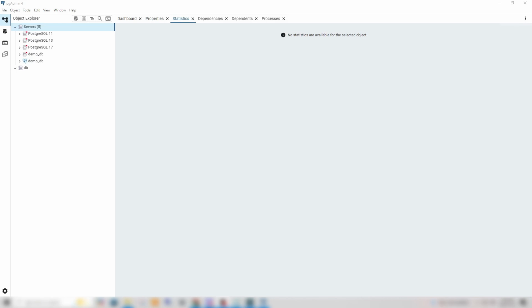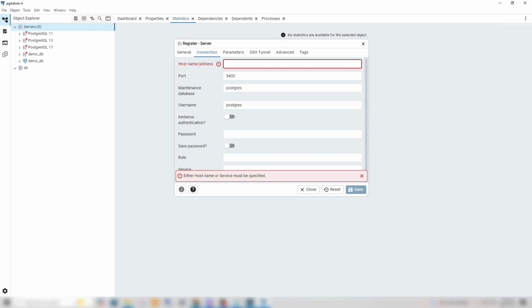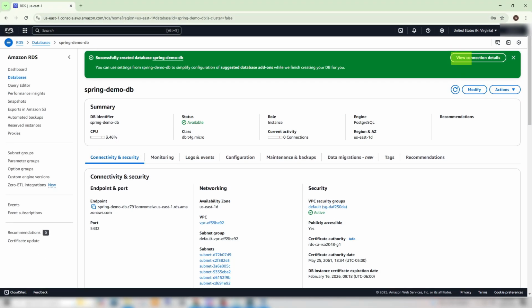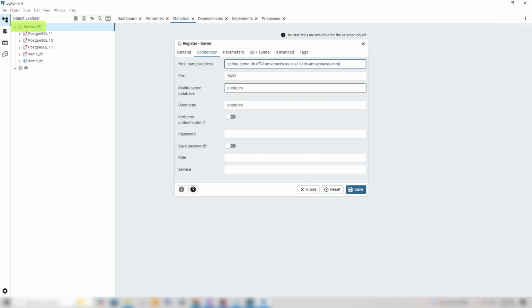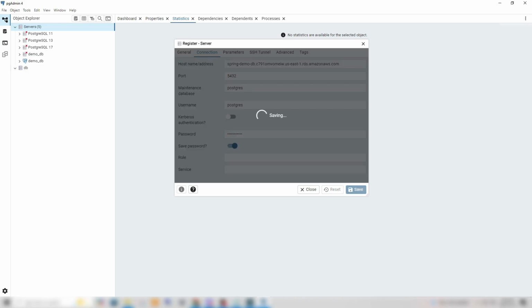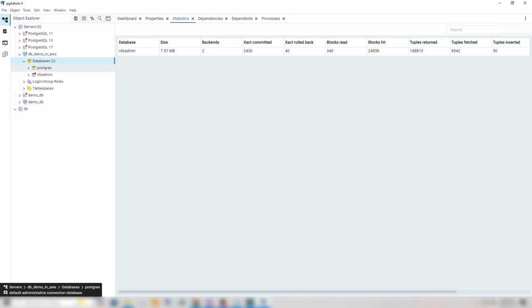Okay, so now we're going to register the database in PGAdmin. You're going to right click on servers, register server, and call it DB demo in AWS. Then we're going to go to connection. For hostname, we can go back to here, hit the view connection details, and copy and paste the endpoint. Port 5432, maintenance database, username is Postgres, and then enter in a password here. We'll hit save password and then hit save. And now we have connection to our database in AWS.